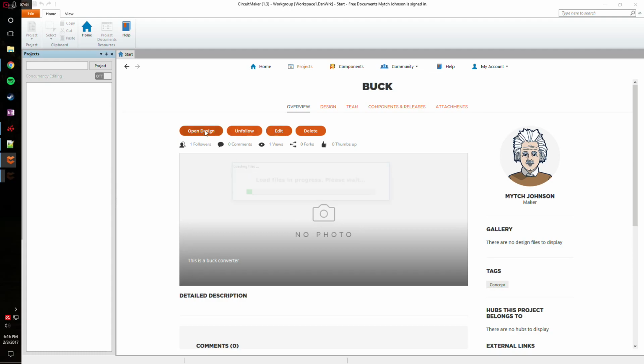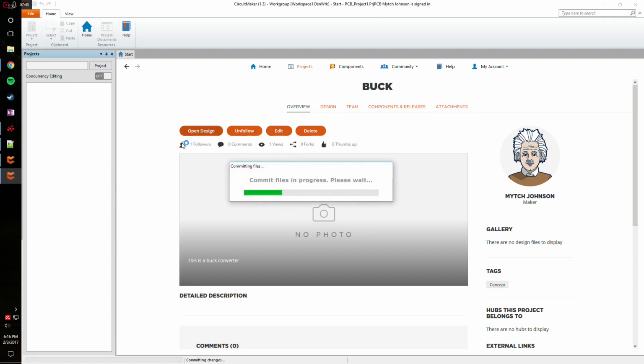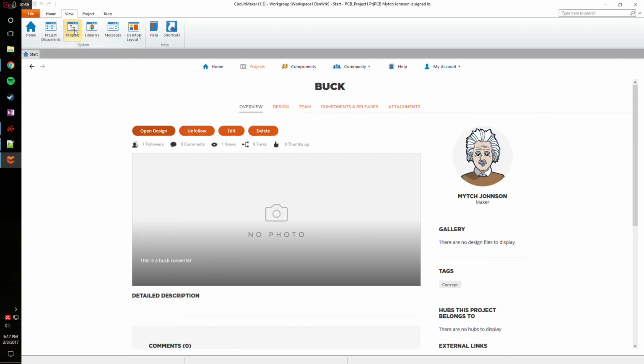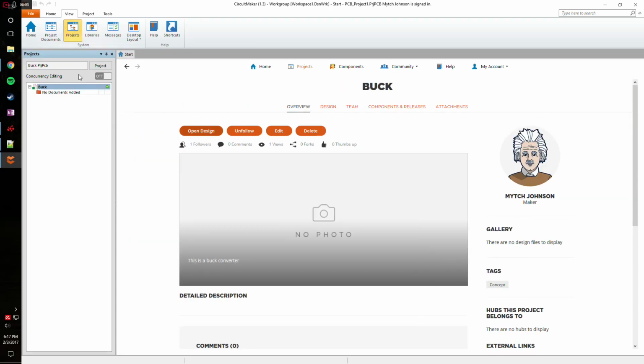And if I open the design, it will populate this sidebar here, this project sidebar. And you can see I don't have any documents there now because I don't have anything inside of there. If you don't see this Projects tab, go to the View ribbon right here and be sure to click Projects, just like that. Alright, that concludes this first video. In the next one, I'll talk about what a schematic is in depth, and I'll go through designing our buck converter schematic.